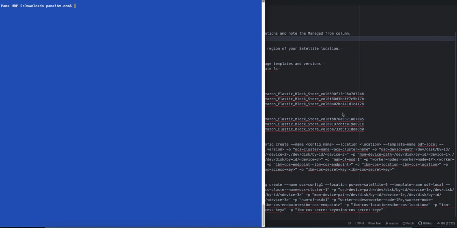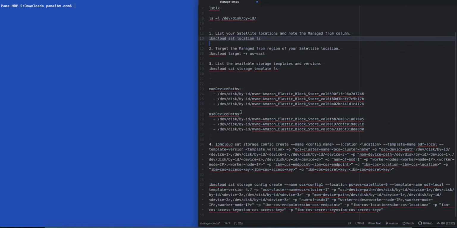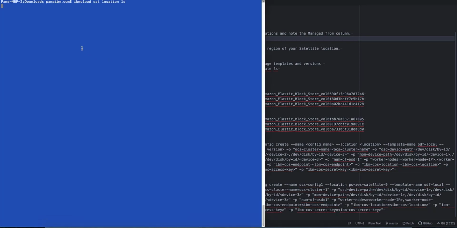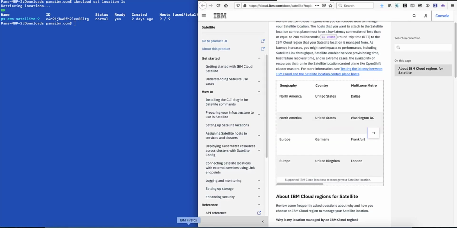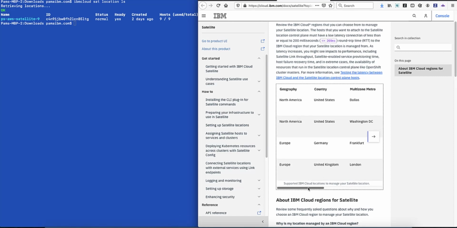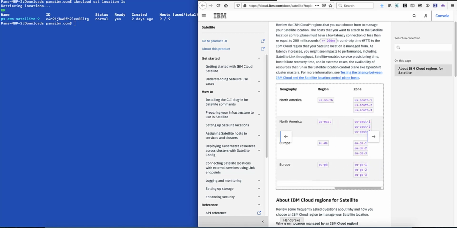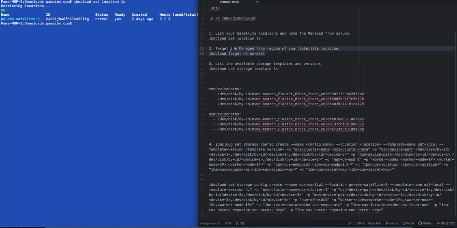Now we're ready to continue with the commands from the documentation to build our satellite configuration. First, we're going to list the satellite locations to find the Manage From column that we're going to use in the next command. If you notice, the Manage From is WDC, Washington Data Center. We need to figure out what to target for the managed region in the next command. And since we know we're in the Washington Data Center, if you go to the link in the documentation, you can see that for the location WDC, the region is US East. So that means when we run this command, we can target US East.